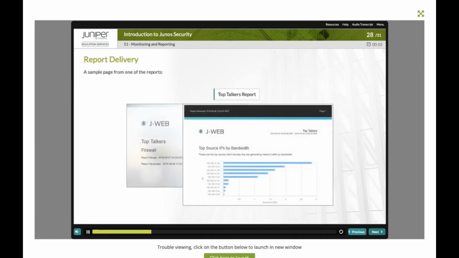J-Web reports will be downloaded by the browser after they are created as an HTML file. The example shows a sample page from one of the reports.